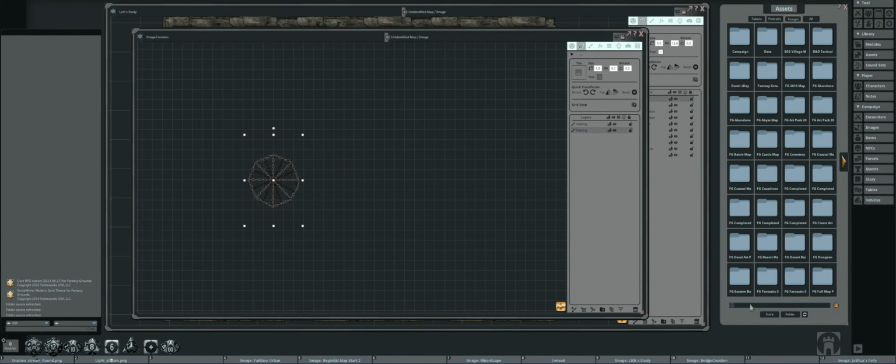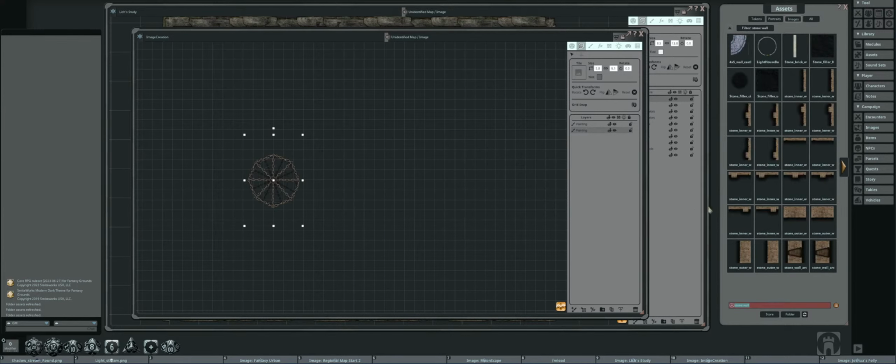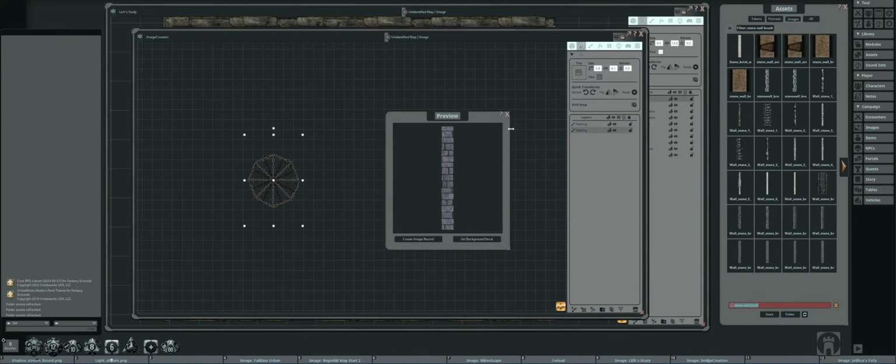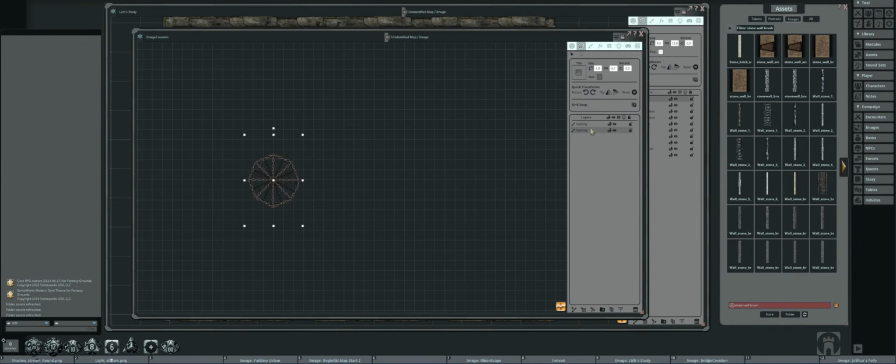Let me just demonstrate this really quickly. Let's find, I'll do a stone wall. I should put in brush. Yeah. Okay, so we'll do something that's got some context to it.